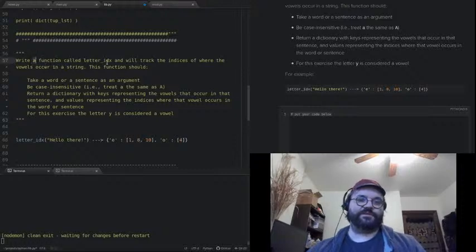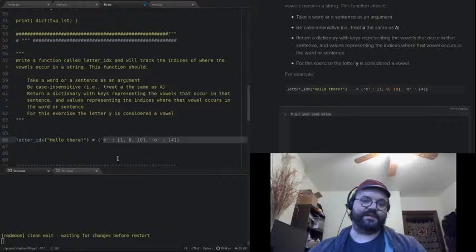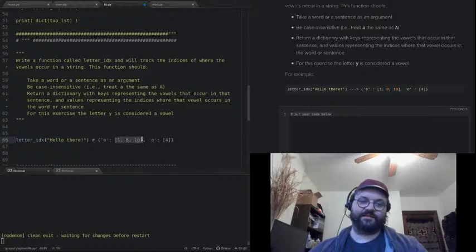Okay, so write a function called letterIDX that will track the indices of where the vowels occur in the string. I see. So if we look at this, this gives us a dictionary containing the vowels that were found from the string as the keys, and the values are a list of the indices where that vowel was encountered.